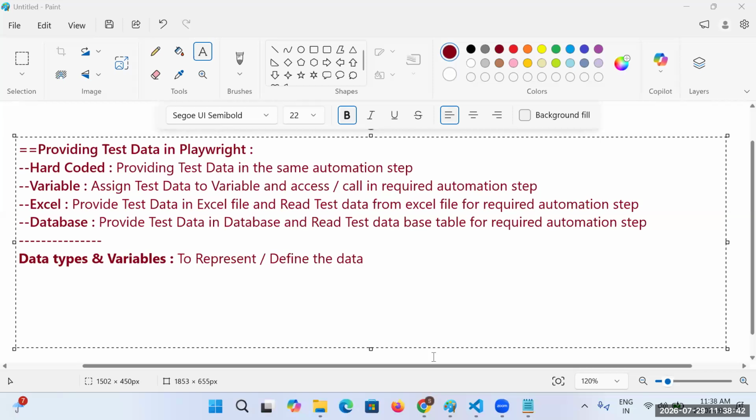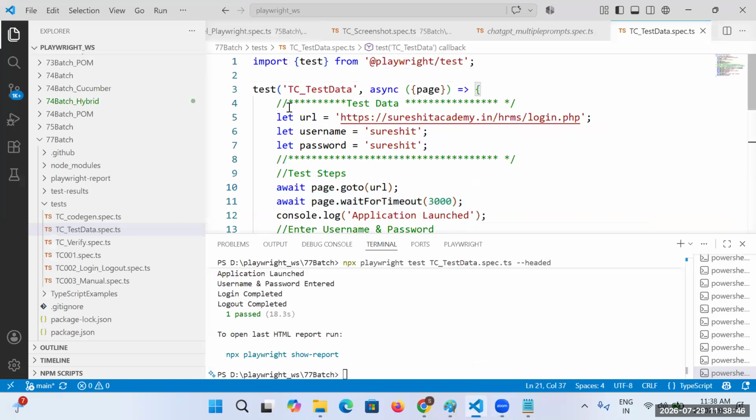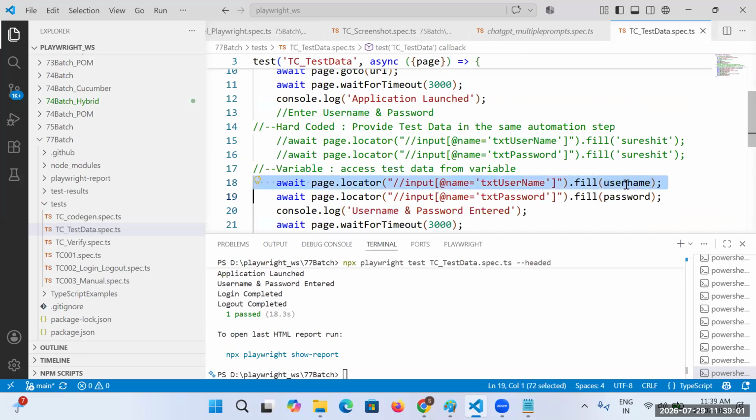Right, see that. So here we defined it, guys. Don't be confused at all. Here I defined inside the test method. This username is one variable, password is one variable, URL is one variable. I assign the test data to the variable and I call that variable whenever it is required here.